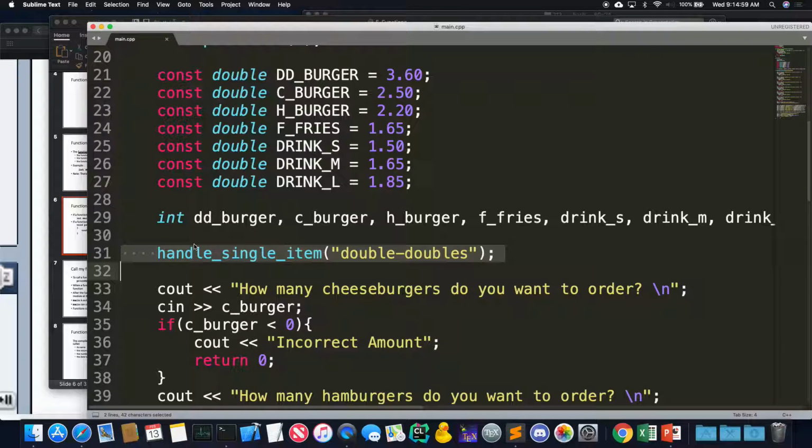So when I do this, the value is just going to be thrown away. It's not going to be assigned to anything. What variable in here do I want to assign it to? DD Burger. So I'm going to assign it to DD Burger.